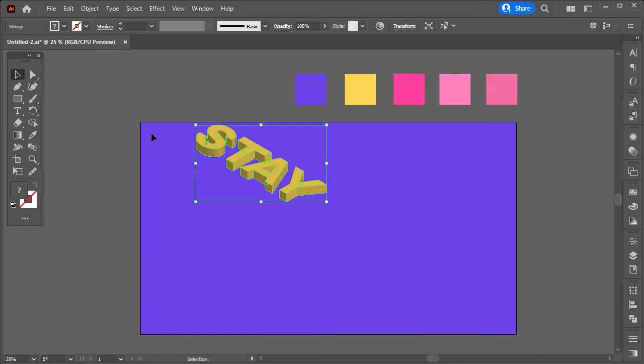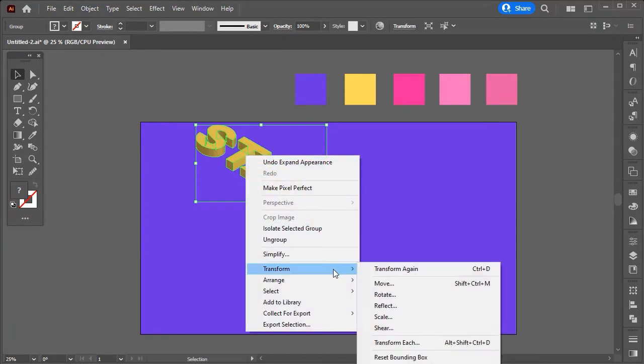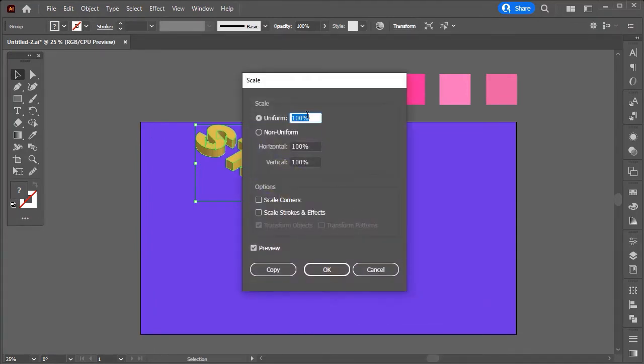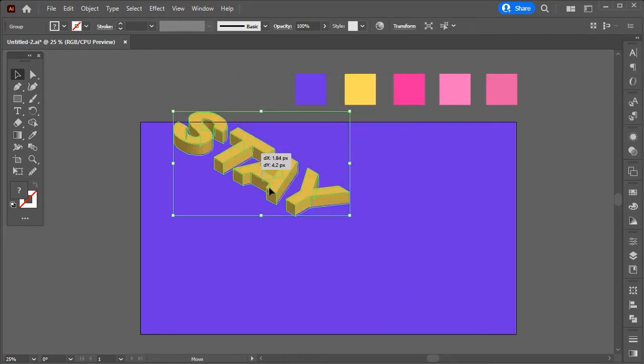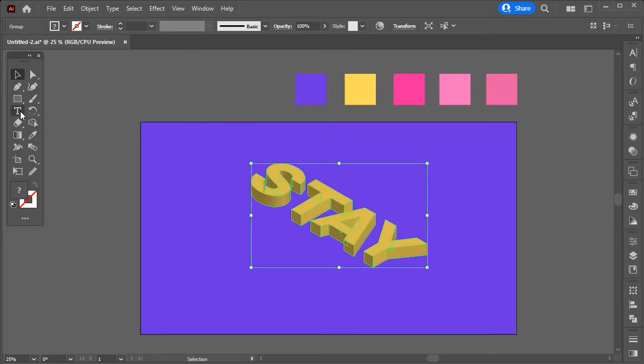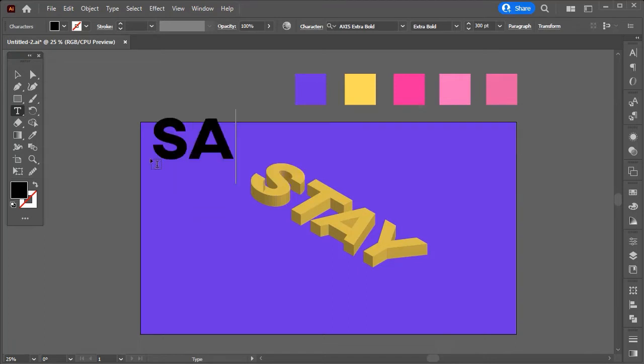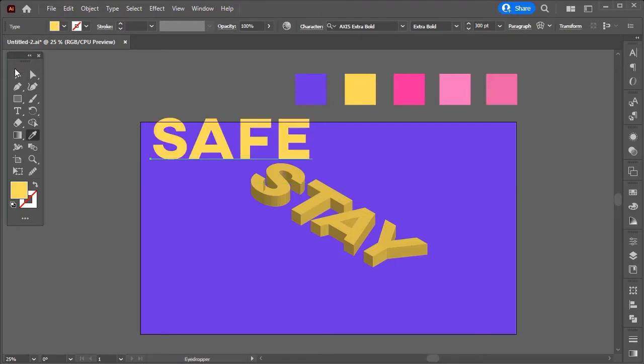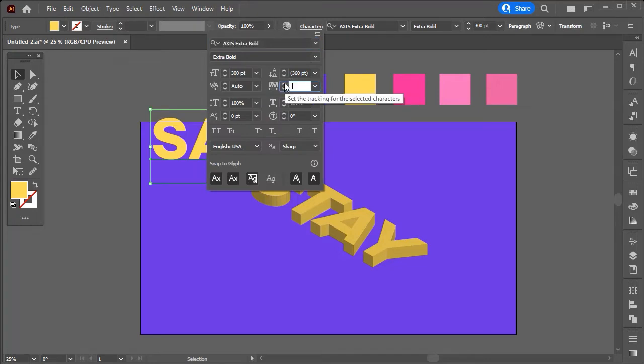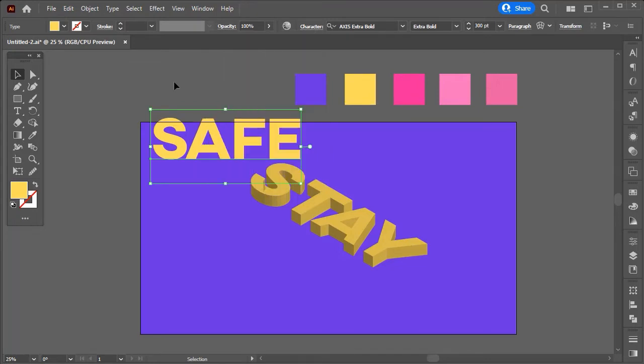And then expand, right click on it, scale to the 135 and grab it to the center. Let's make another text. And then fill it, and you can set this to -50. Sorry, you have to make it vertical.